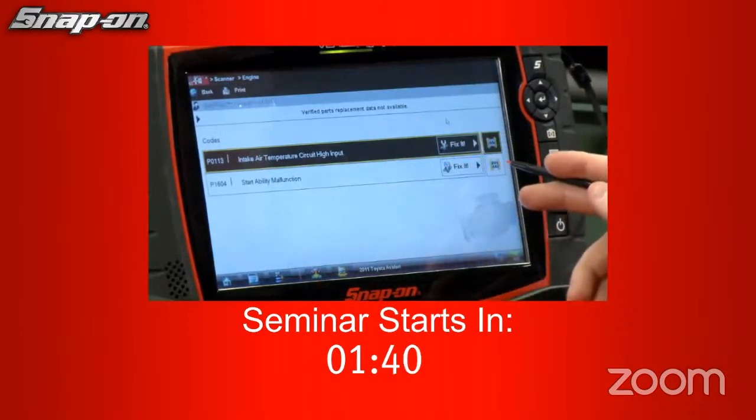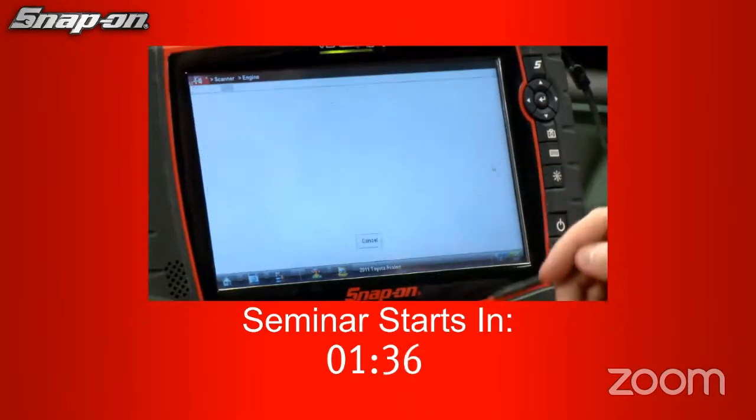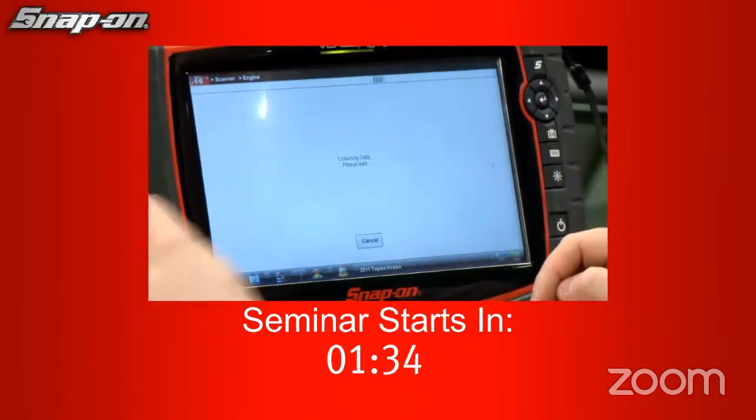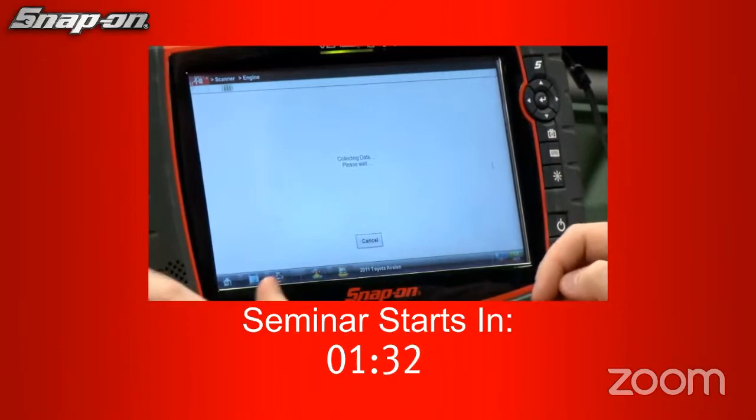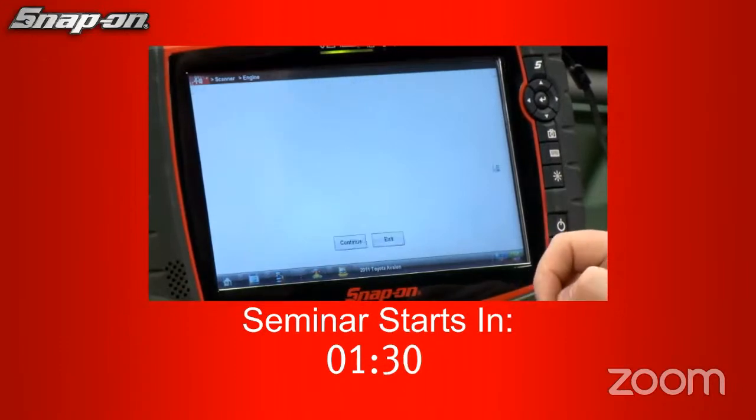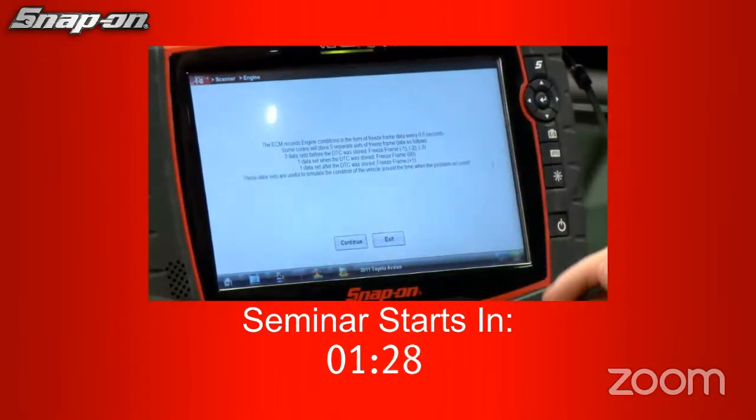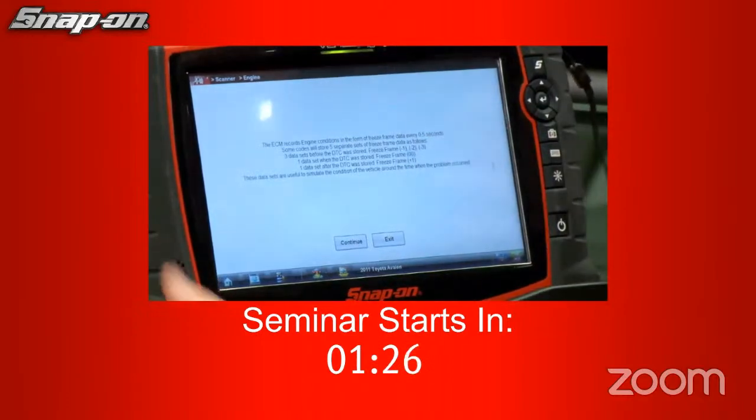And you'll see down here, there's a little icon that looks like a film strip. So if you click on that, it's going to pull the data out of the PCM and it's going to be able to display it for us. So it's going to give us a little bit of a description of what it's doing.